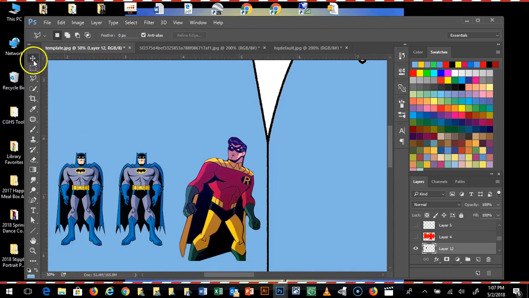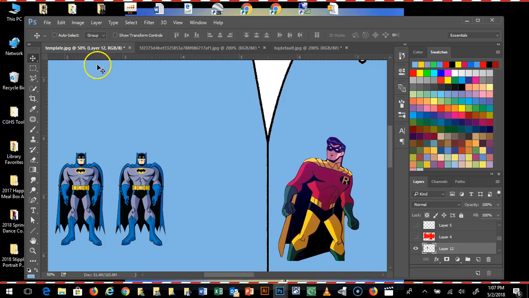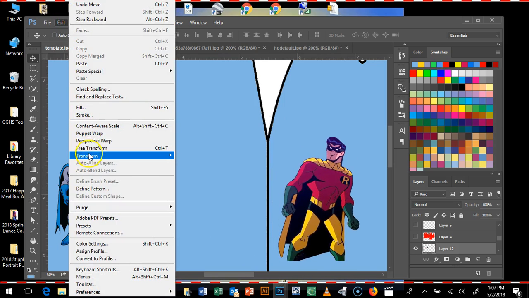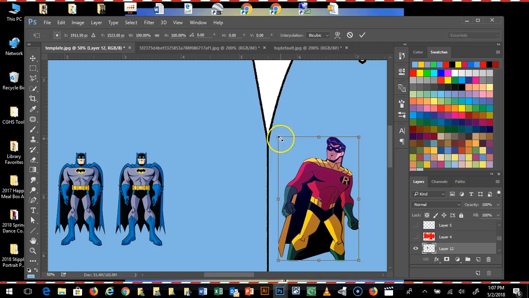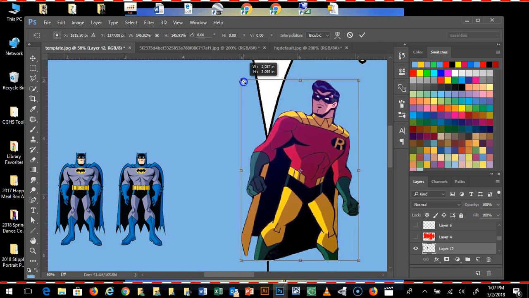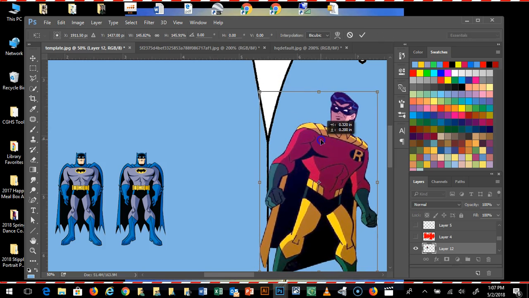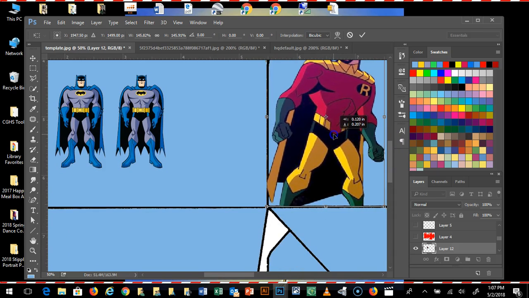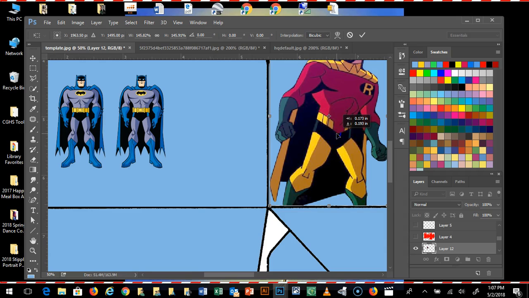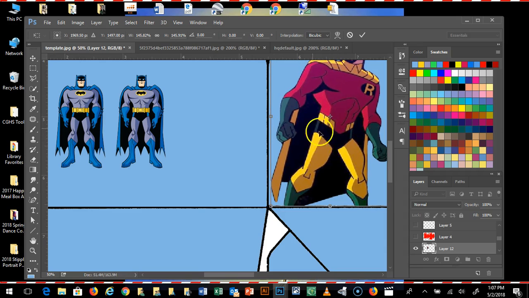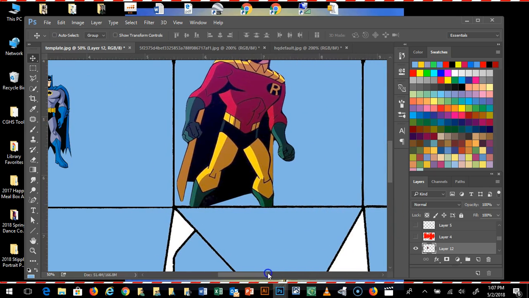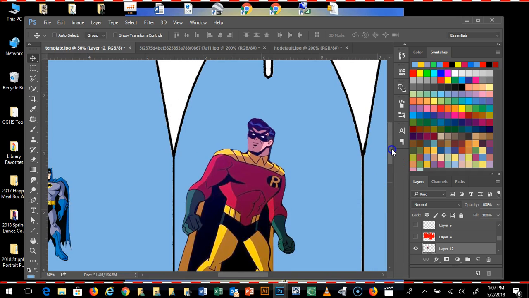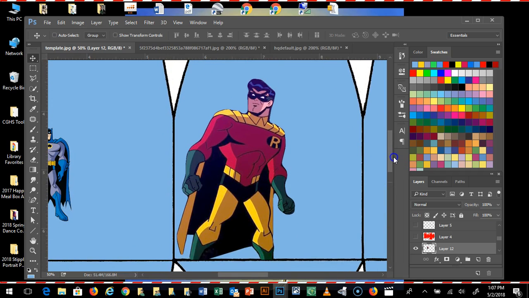And then from there, I can take this, I can move it, I can go edit, transform, scale, and make him bigger, make him smaller, move him around. Because his feet are cut off, I'm probably going to want to put him either on the bottom of the box or maybe have some other graphic element in front of his legs. So there you go.